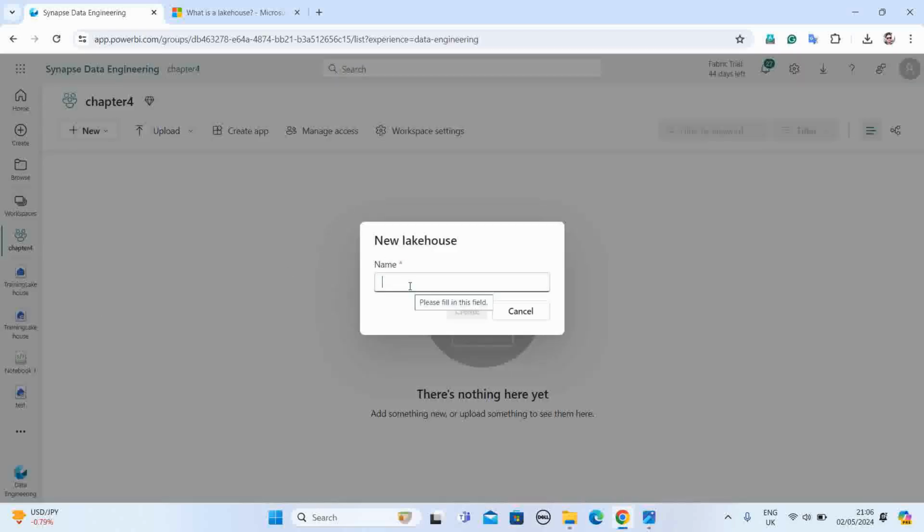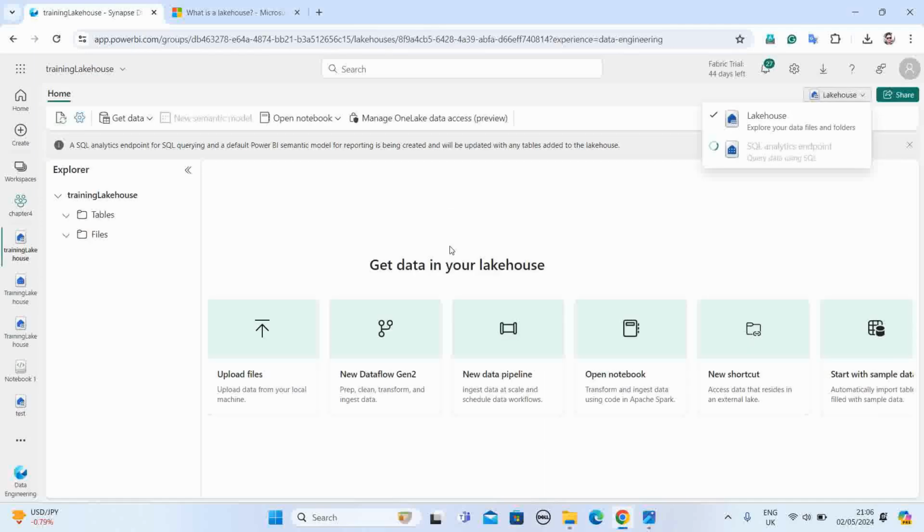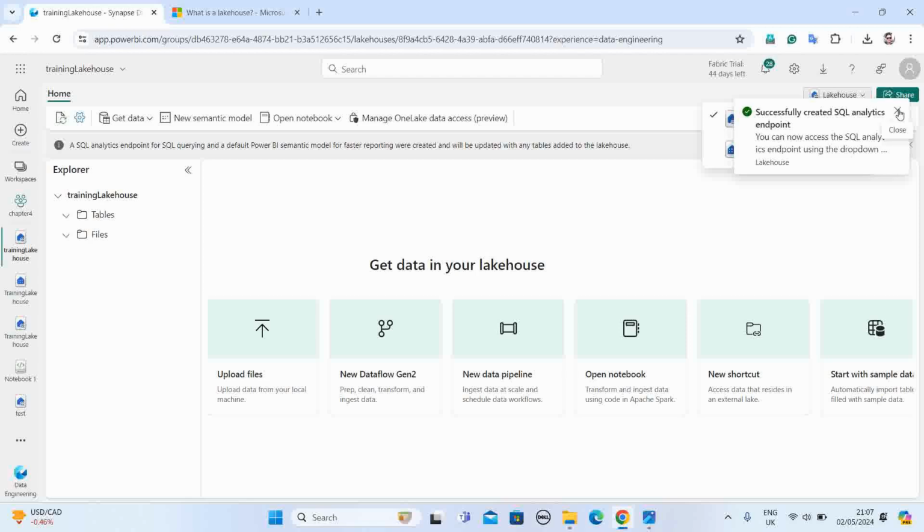Let me give some name, for example, training lakehouse. If you see, it's creating one lakehouse and this SQL analytics endpoint. Why is it so important? Using this endpoint, we can run SQL queries on this lakehouse. I'll show you step by step. Let's first create this SQL endpoint. My SQL analytics endpoint has been created successfully.